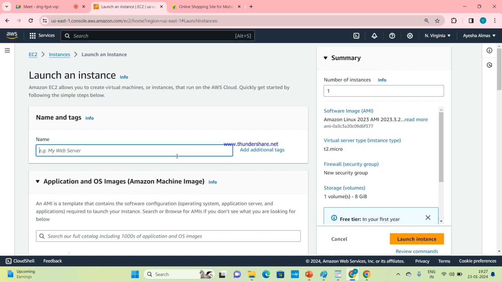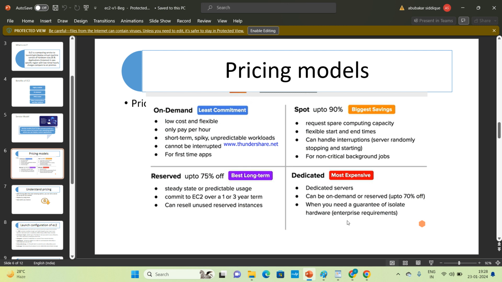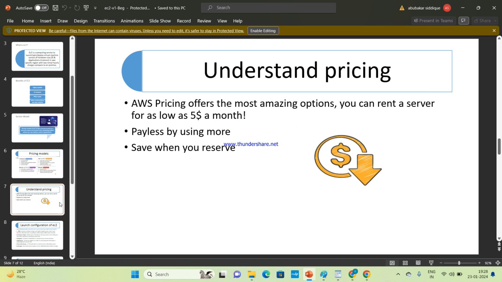Sitting in India, I have launched a virtual server in North Virginia. The physical server will be launched in the data center of North Virginia, and from India, I'm going to access it virtually. But dedicated is where we want a physical server because of security purposes, and it's most expensive because it's a physical server. Clear?